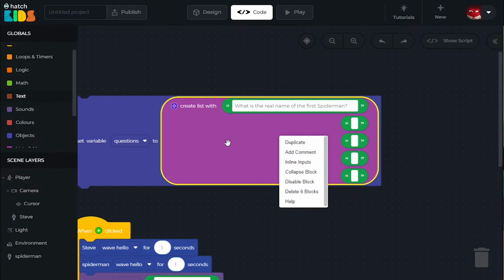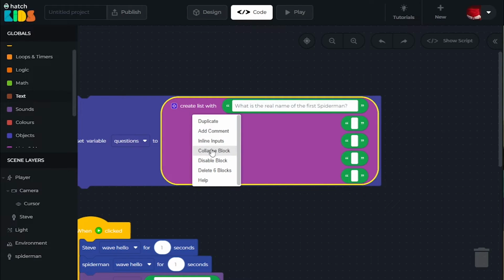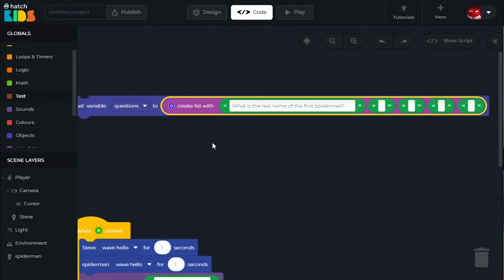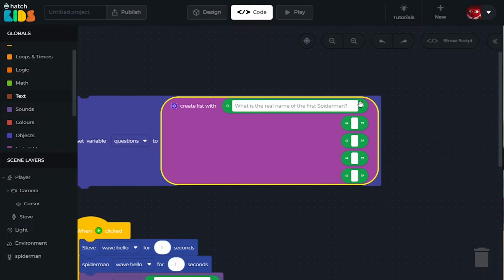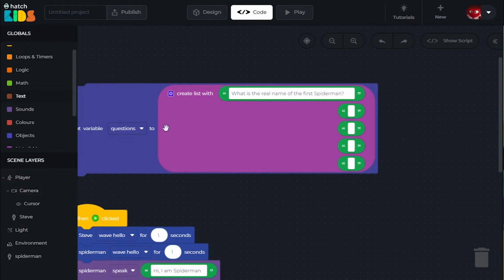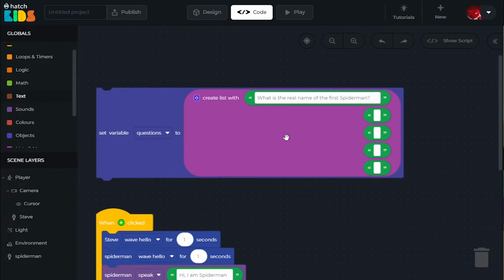Now if you right click on the create list with block, you get the external input option changed to inline input. When you click on inline input, all the options are in one line. And if you right click again, it's changed back to external inputs. External inputs just places your inputs one after the other, so you don't end up having a really long block. You can have a wide block like this. So my first question was, what's the real name of the first Spider-Man?